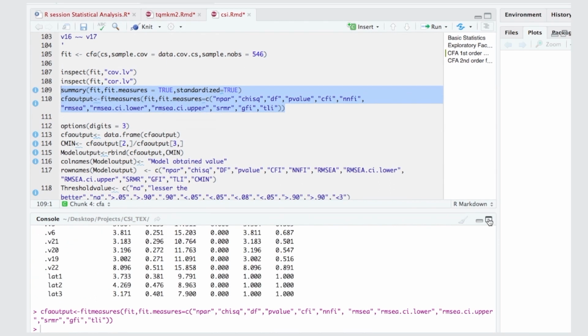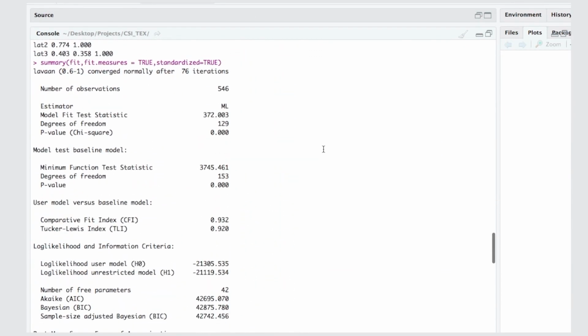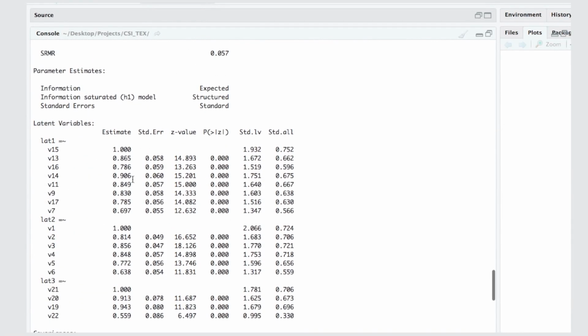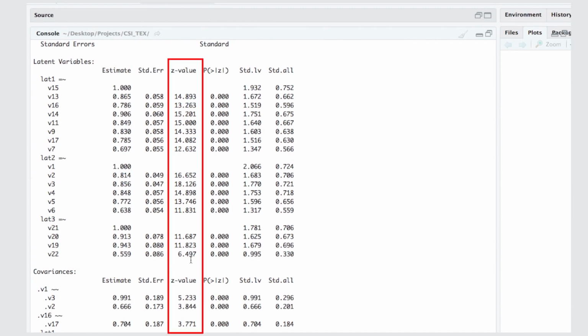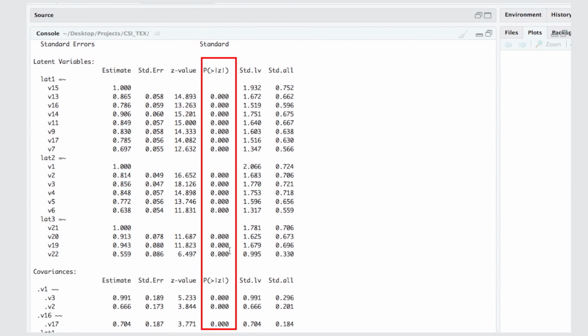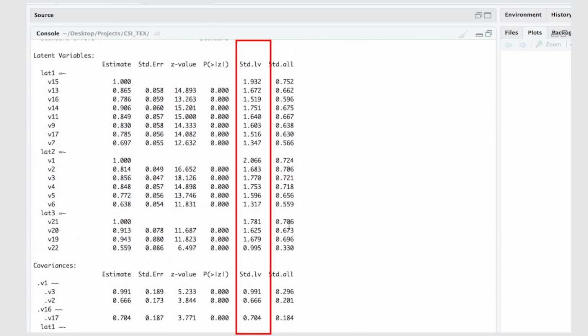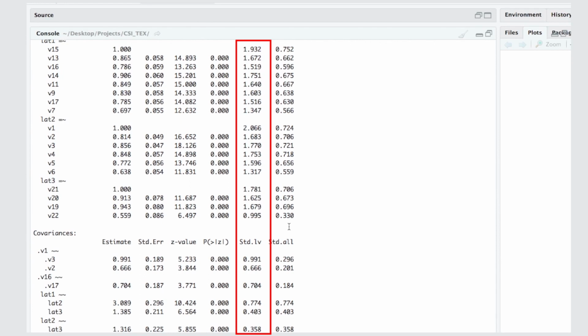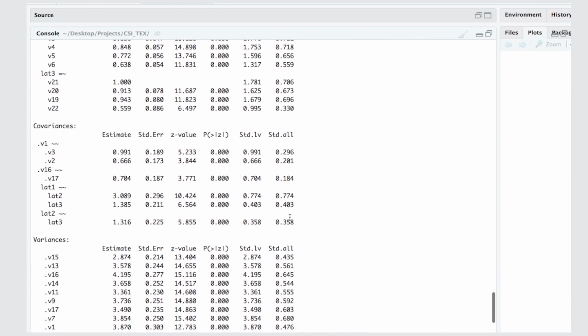So we got the output also. If you see this output, this is how the output looks. We already understand how to read this output, so that is not our botheration. I'll straight away come here and we can see all the Z values are more than plus or minus 1.96 and P values are almost 0.00, and the standardized loadings are mostly more than 0.5 except a few things like 0.3. So this ensures that the model looks good for us.